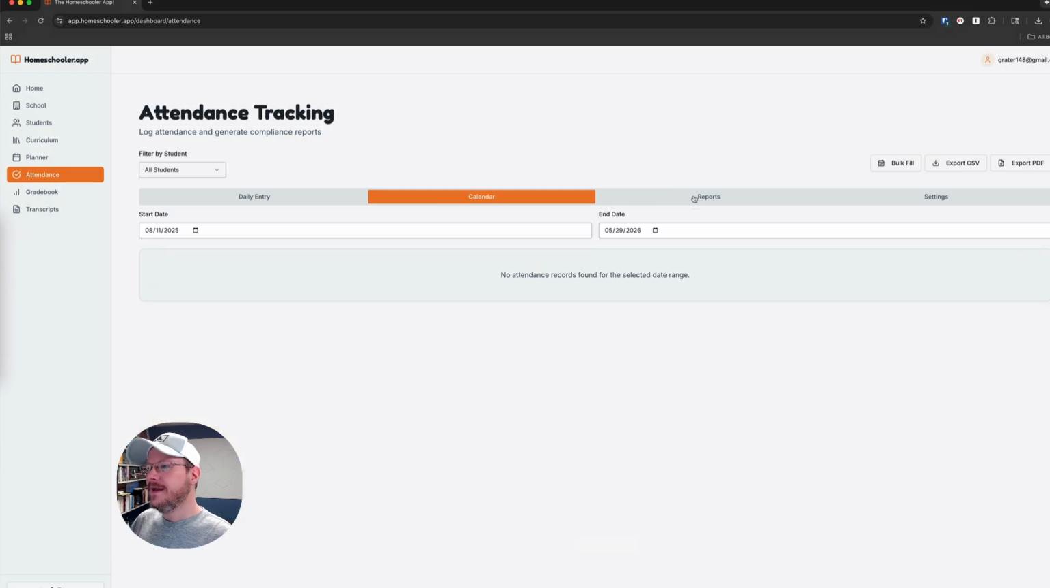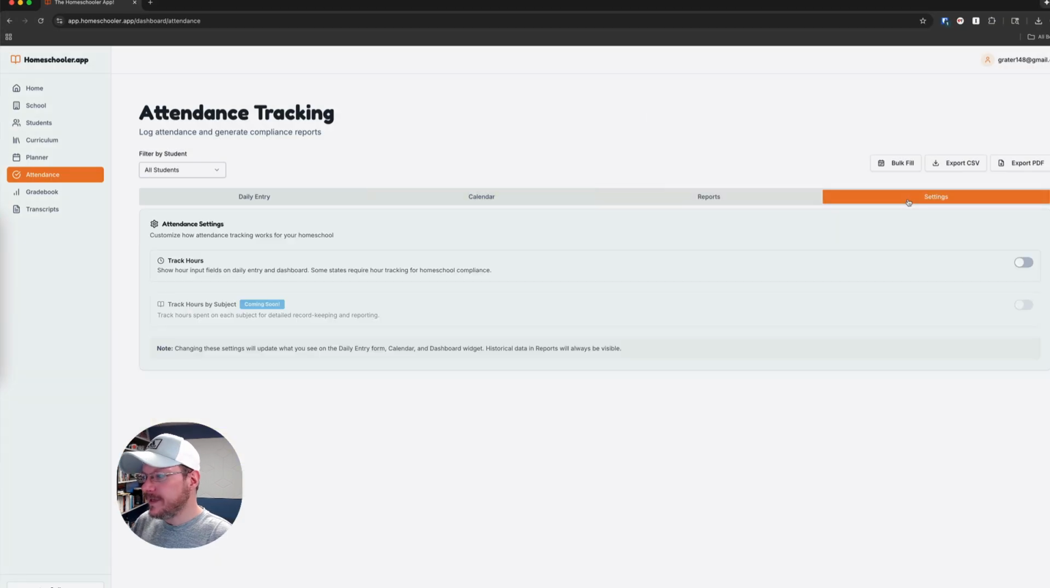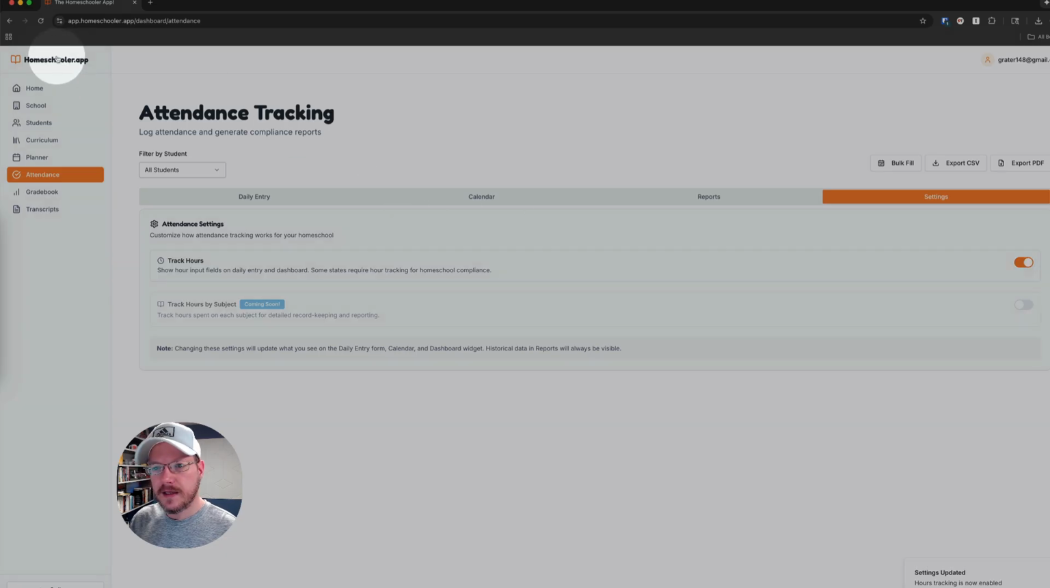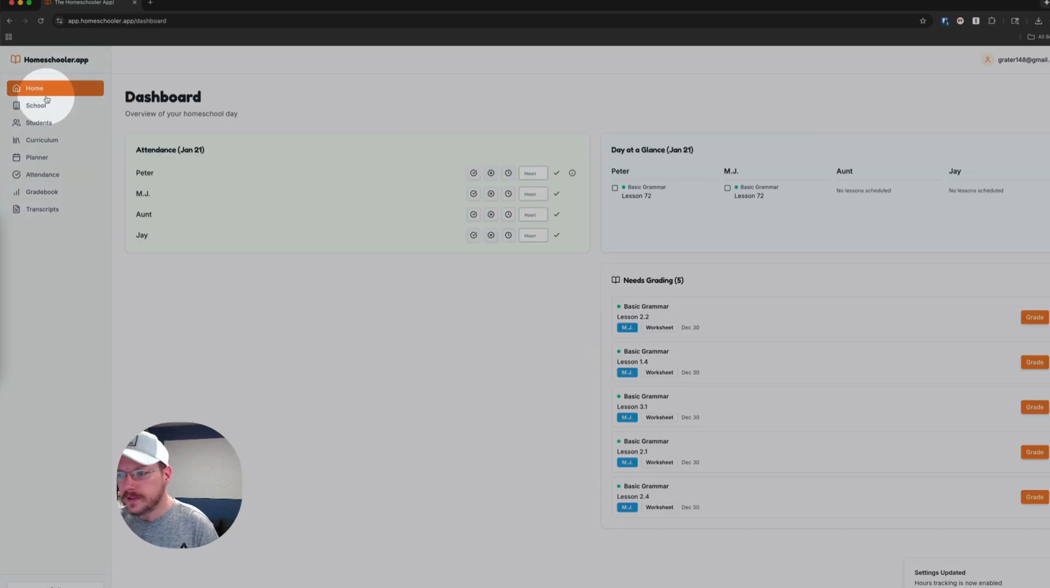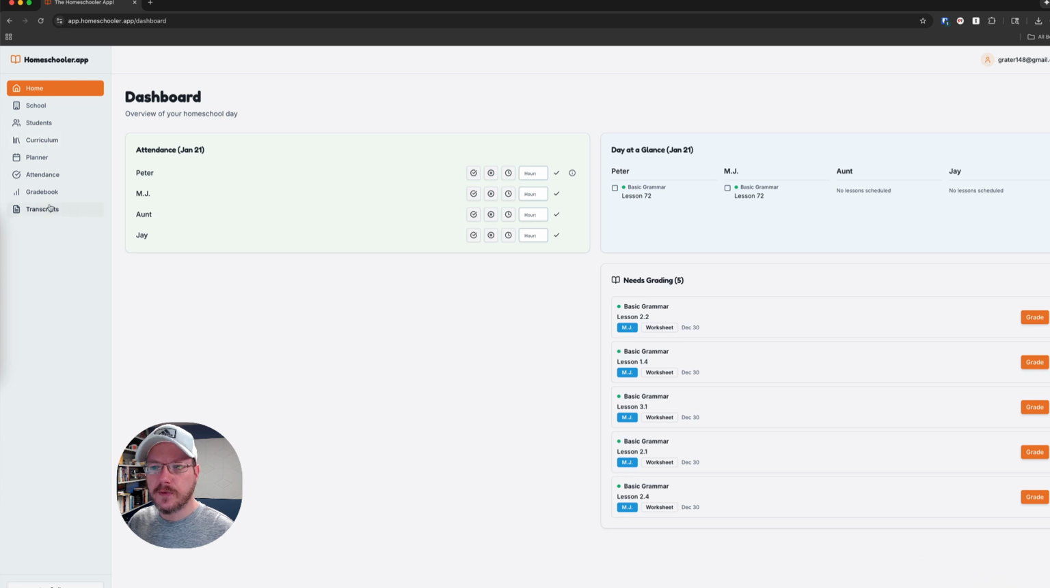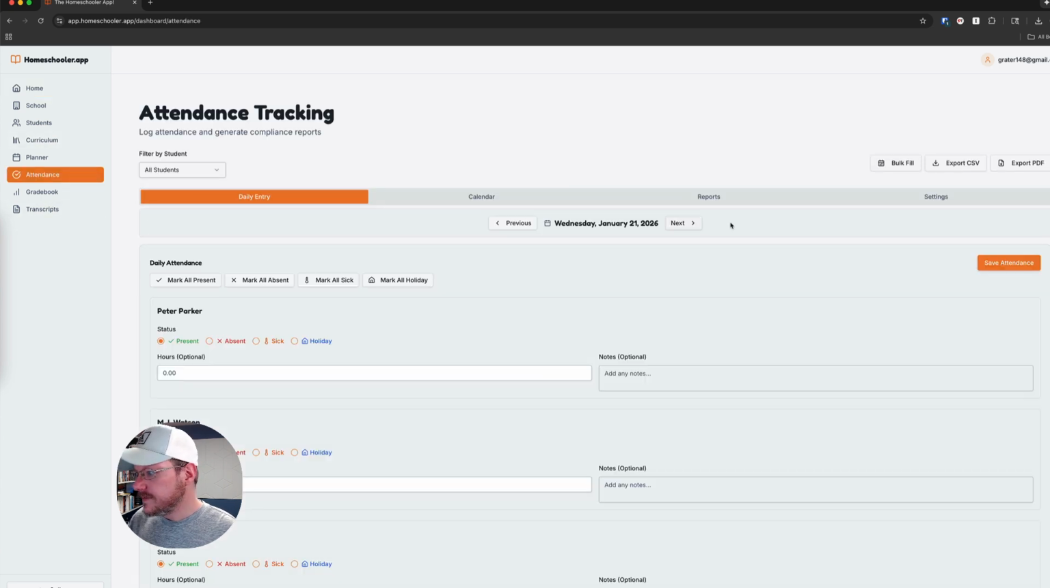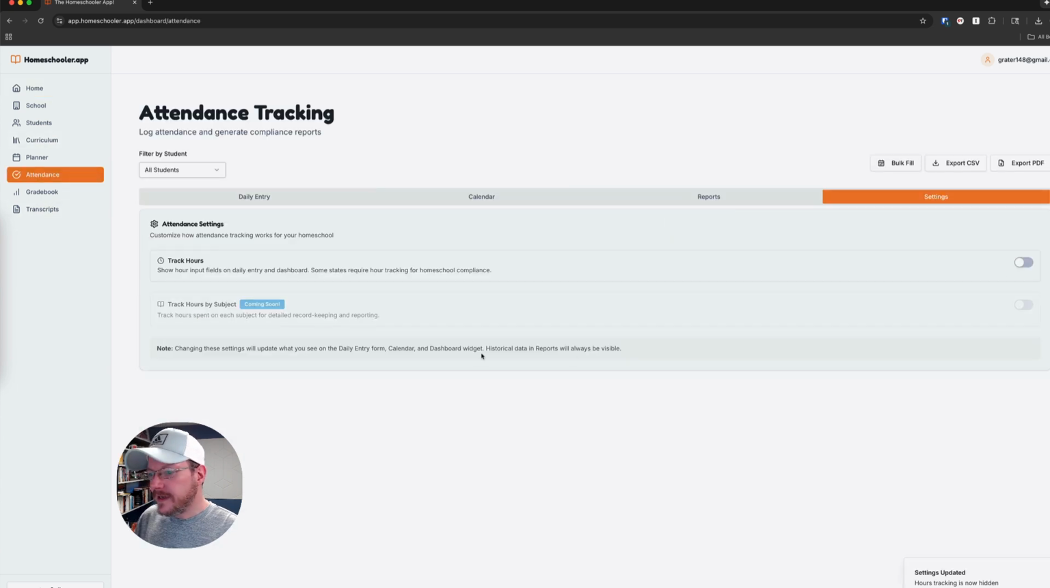Another thing is the reporting tab is the same, but in the settings tab, number one, you'll see that there is a settings tab now. Number two, you can see that it actually asks you if you want to track hours. If you turn this on, and then we go back to the home dashboard, you can see that now there is a place to put your hours. Go back to settings, and I'm going to turn that back off, but now you see coming soon.